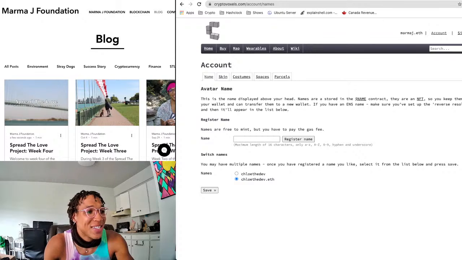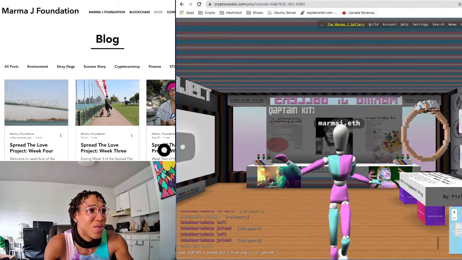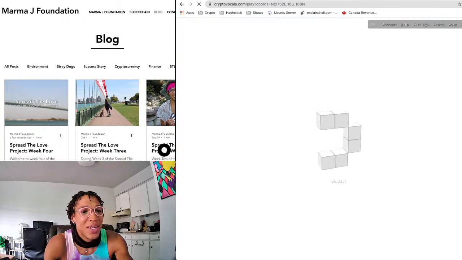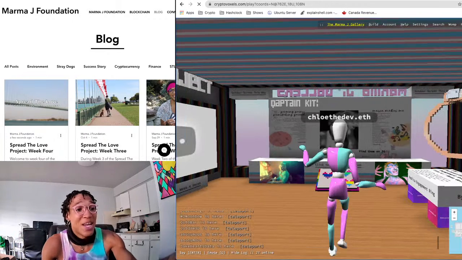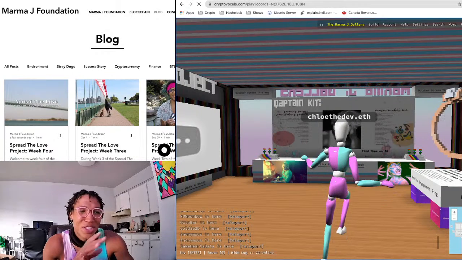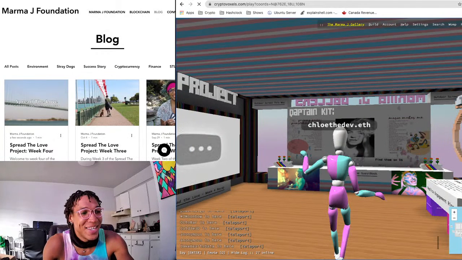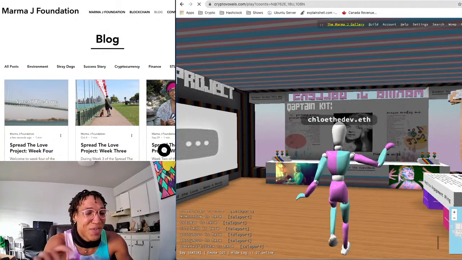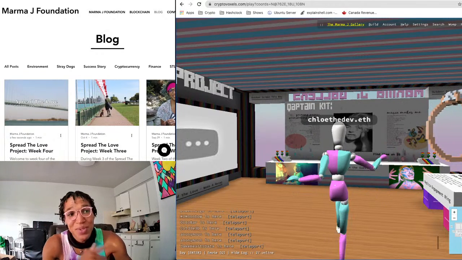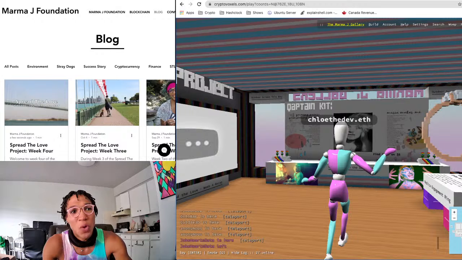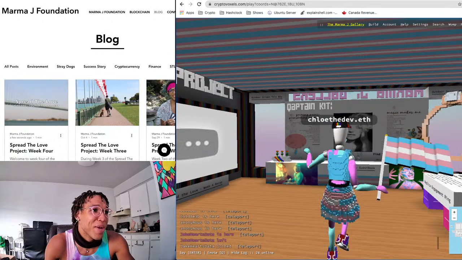Anyways, save, and now when I refresh this page, it should show chloethedev.eth. And it's the same costume. This is just a small visual bug in CryptoVoxels where if you log on in a previous account and log on to a new account and you don't change your name manually, it won't go to the blockchain and check your name. Fine by me.